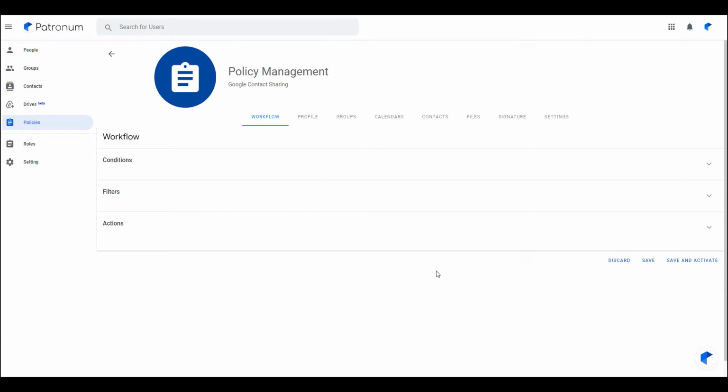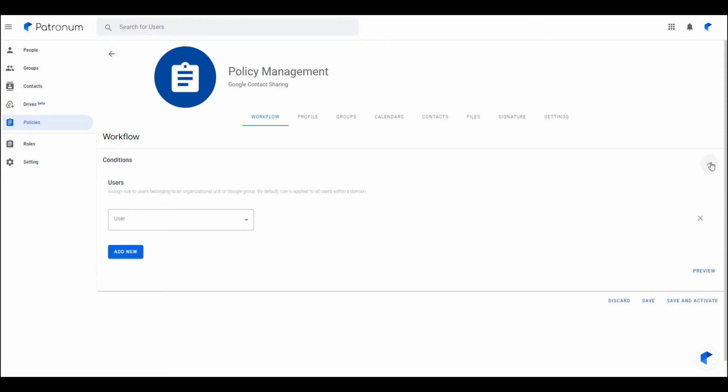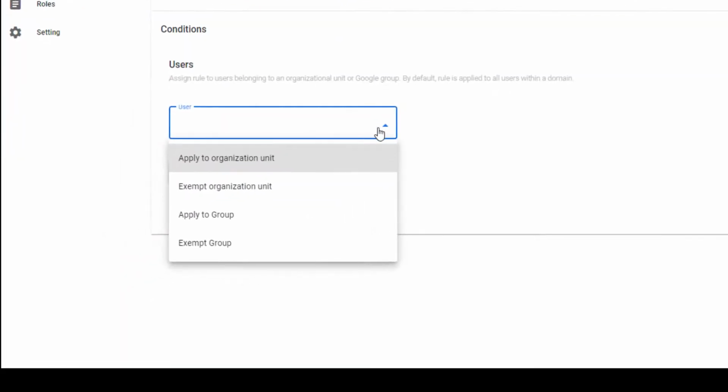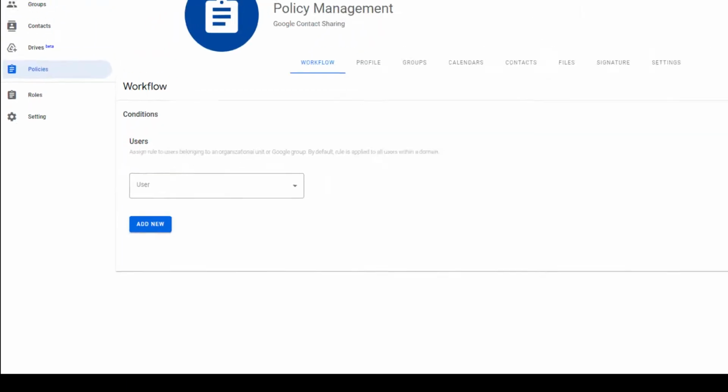We can define who this policy will be applied to through the conditions and filters sections. We can target this policy to be applied to all users, an organizational unit, a Google group, or we can exclude an OU or Google group. For this demo, we're going to target all our Google Workspace user accounts.